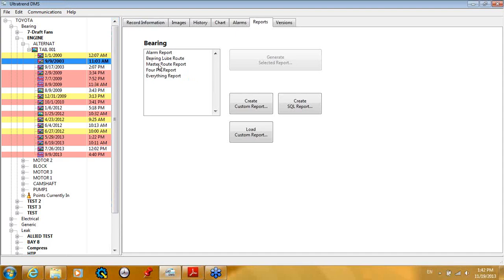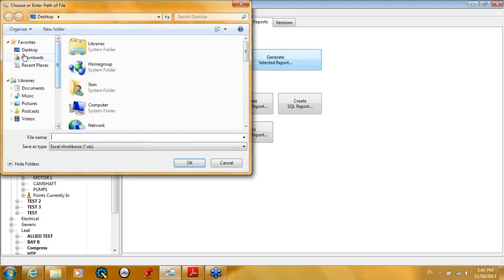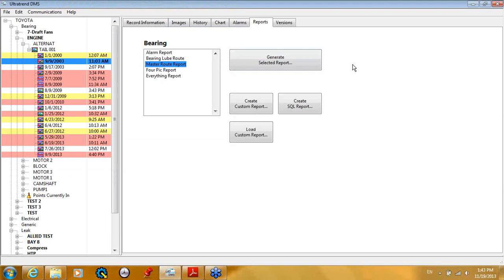And basically, if you highlight a certain report, you just come over here and hit Generate Select Report, and you create a name for it, and it'll create that report in an Excel spreadsheet so that you can look at it afterwards. It'll pull all that information out for that group and place it into an Excel spreadsheet so that you can take a closer look at what is behaving good and what is behaving wrongly.